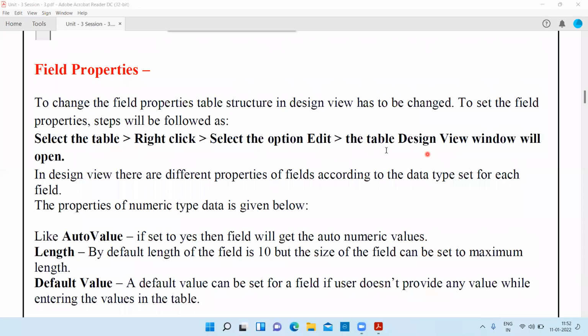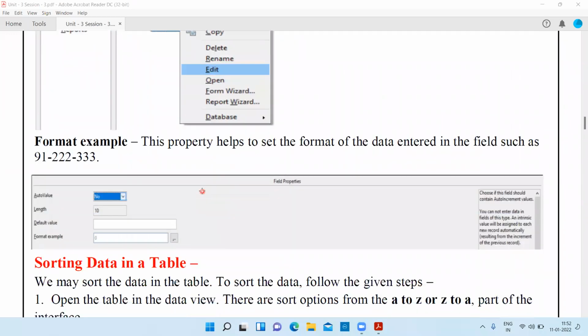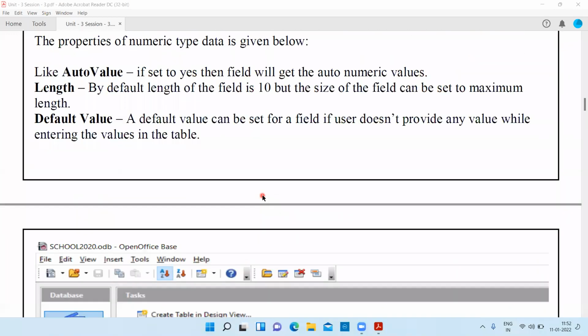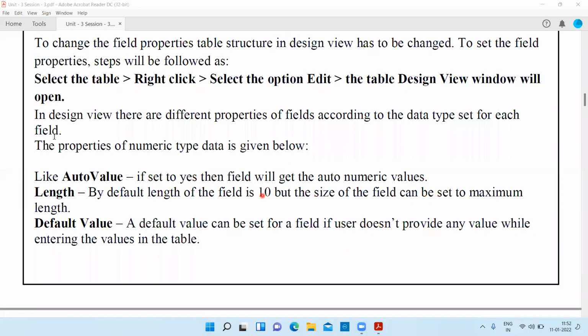In design view, there are different properties of fields according to the data type set for each field. As I have shown you in the screenshot and the practical implementation, there are certain types of values available for the field properties. As you can see here, the title, field properties. So what are the field properties available? Like auto value. Auto value will only be available for numerical values. If you are creating first name as a character value, a varchar value, then auto value will not be available for you.